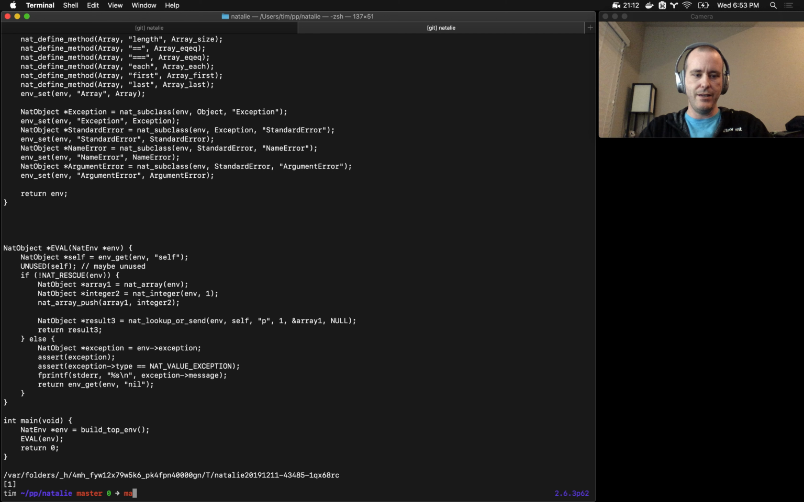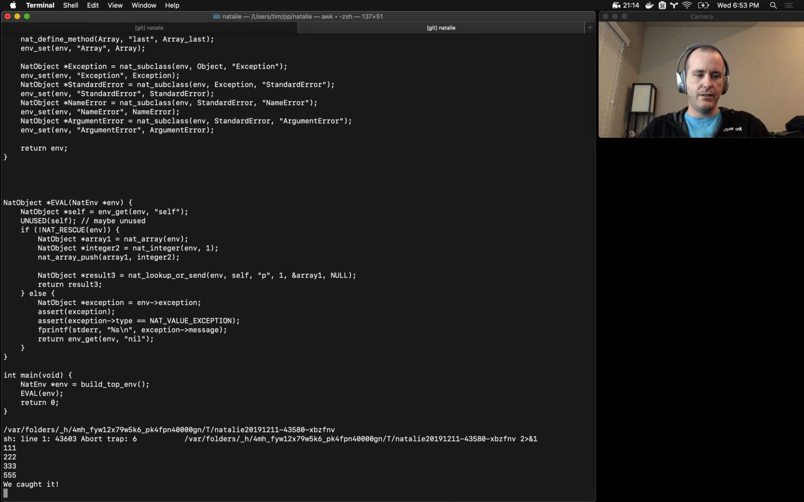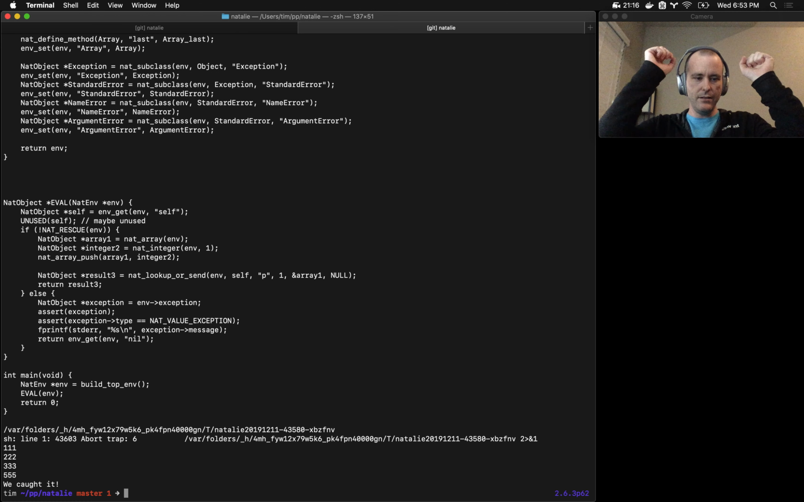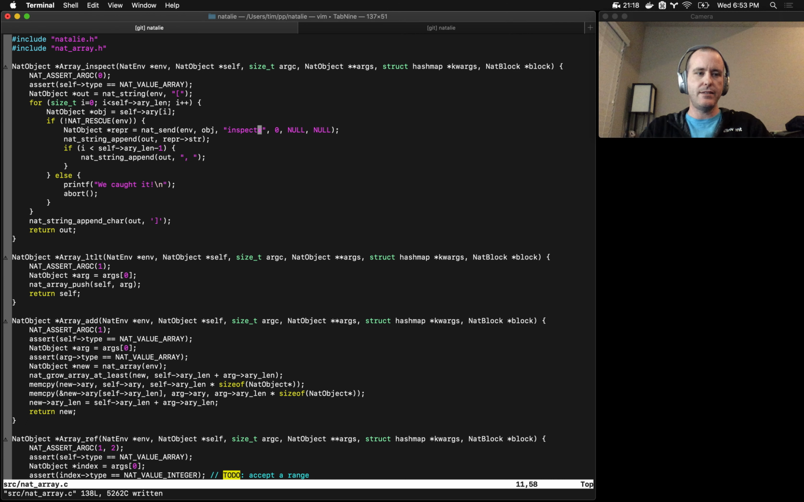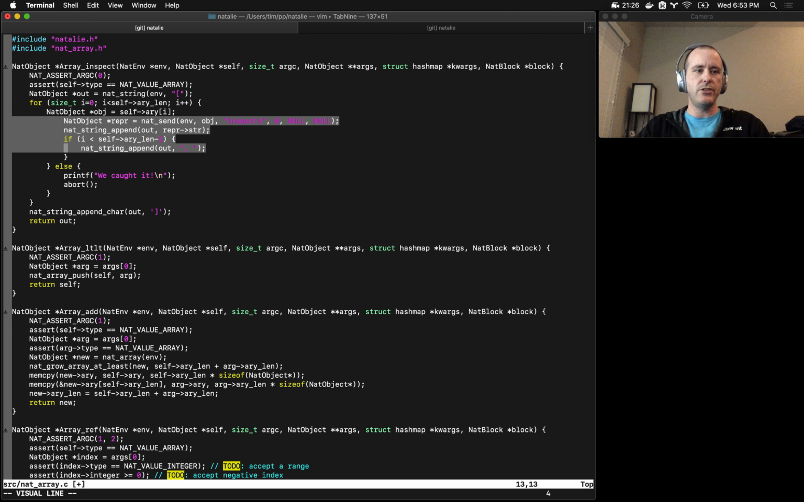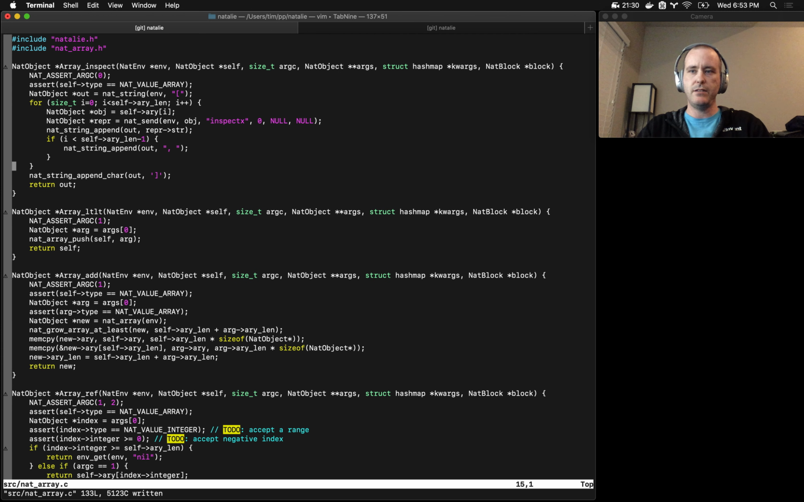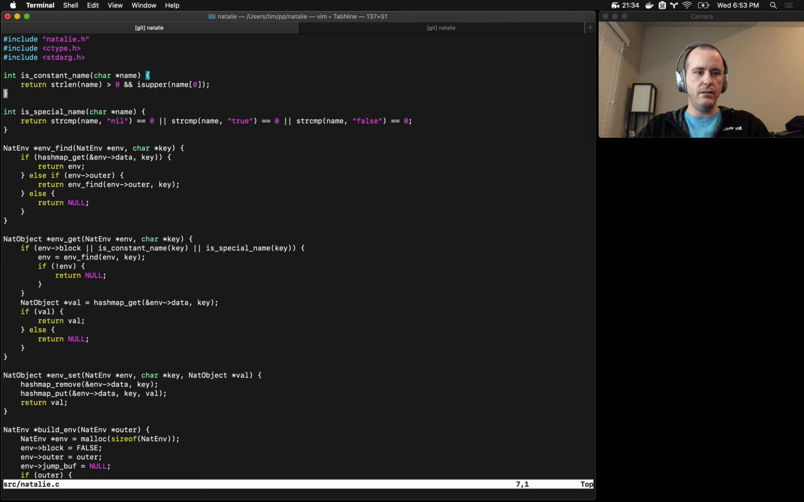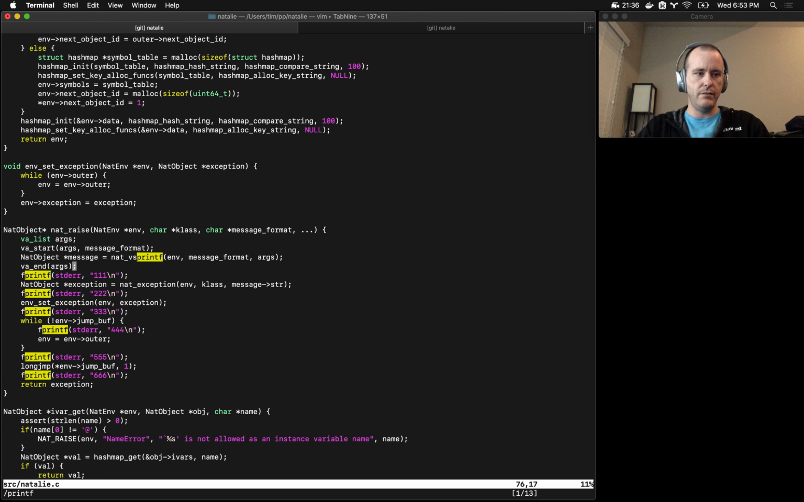Make. We caught it. Abort trap. We've caught it. Yes. Okay, that's great. This is awesome. So we're able to catch errors at any environment level we want. See, printf. Let's get rid of these.